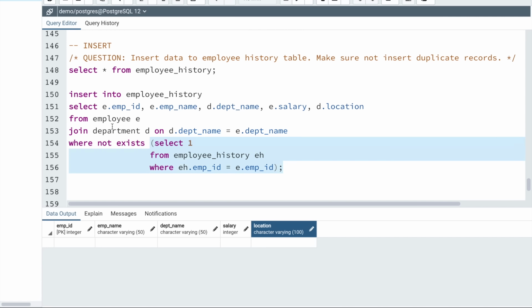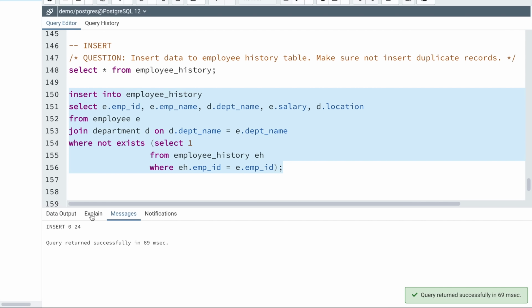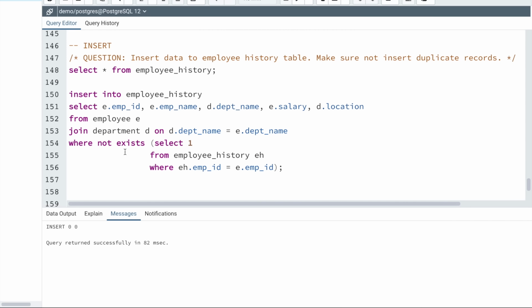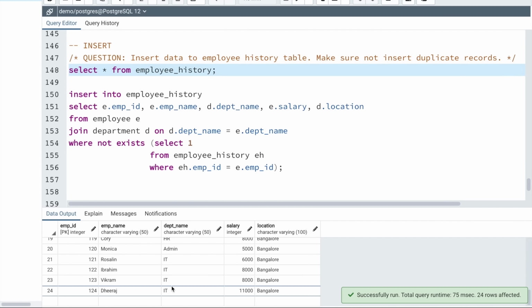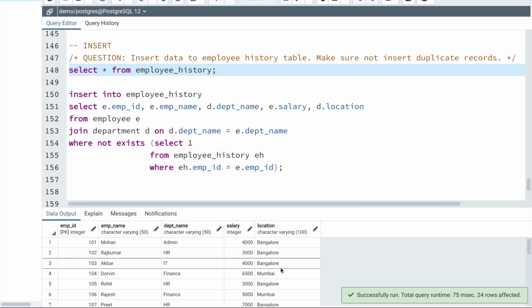Now let me try to execute this, and you can see that it's inserted 24 records. And now let's say I execute this again. Now you can see it's inserting 0 records. Why? Those 24 have already been inserted into the employee history, and because of this where condition, it's not going to fetch those 24 records again. So this is how we can see the data in employee history. Now we can see there are 24 records, and it has all the location information as well.